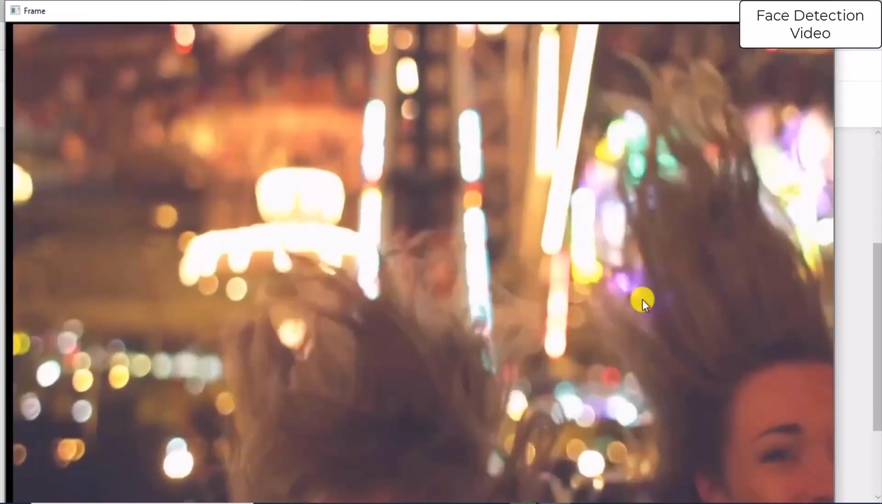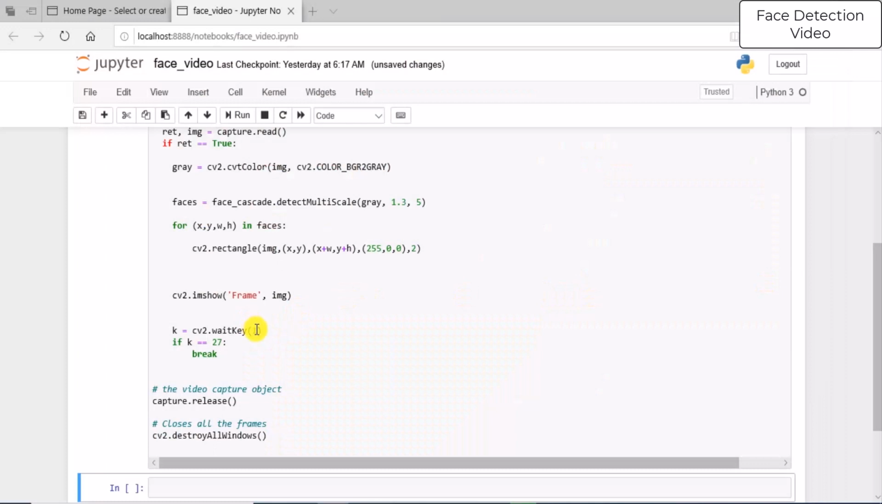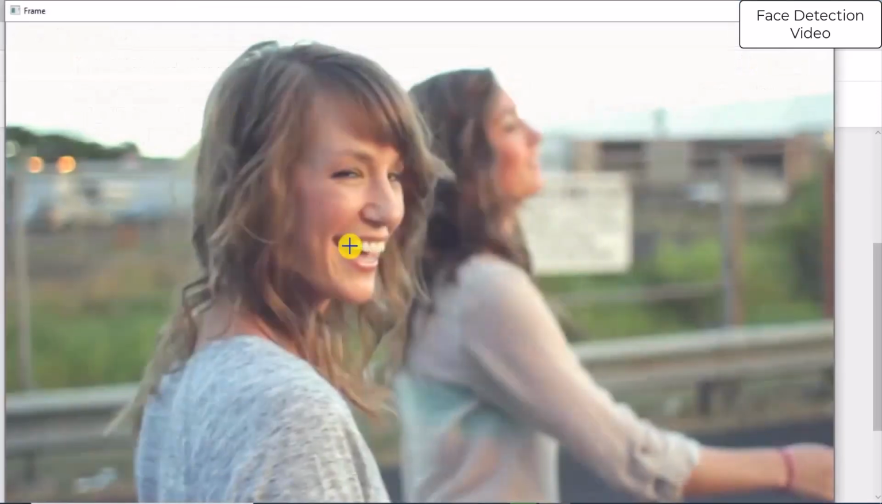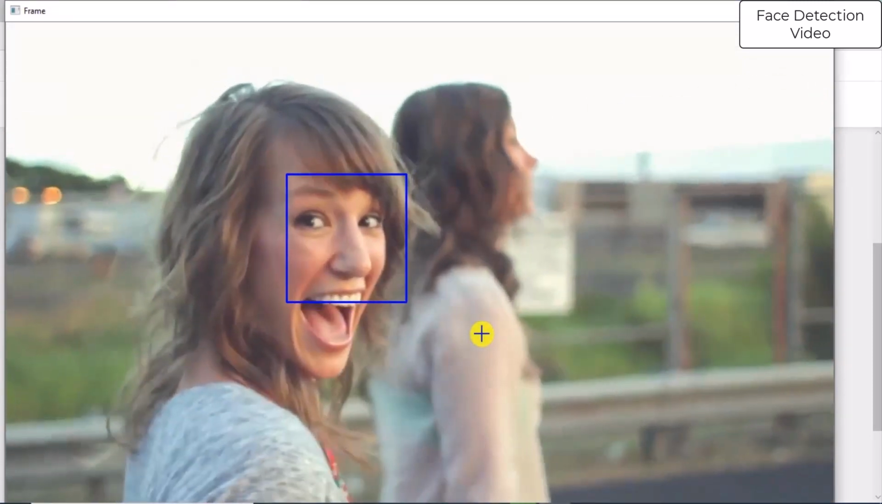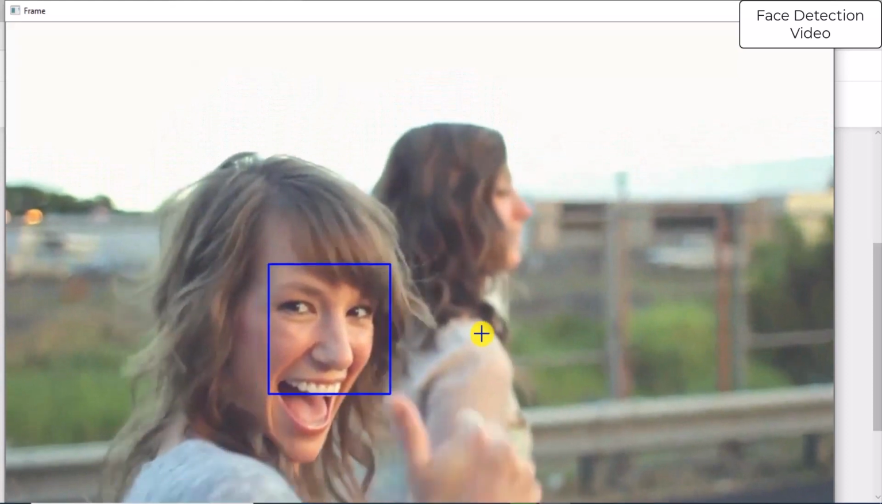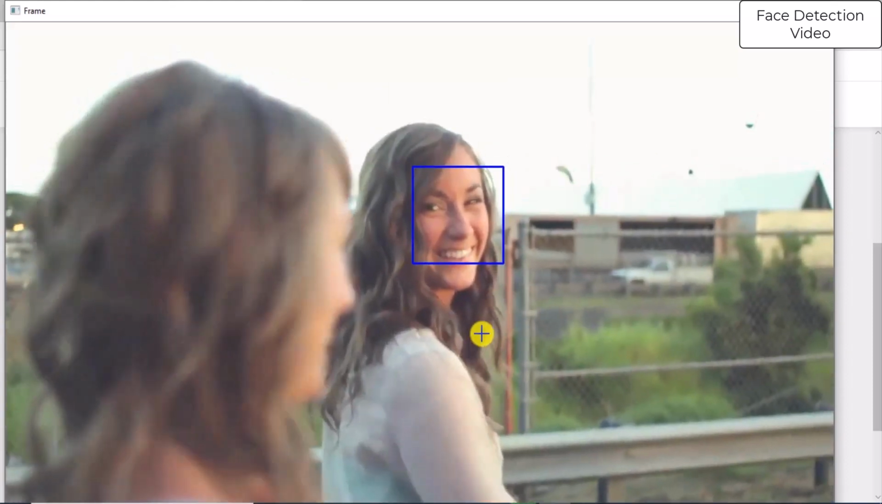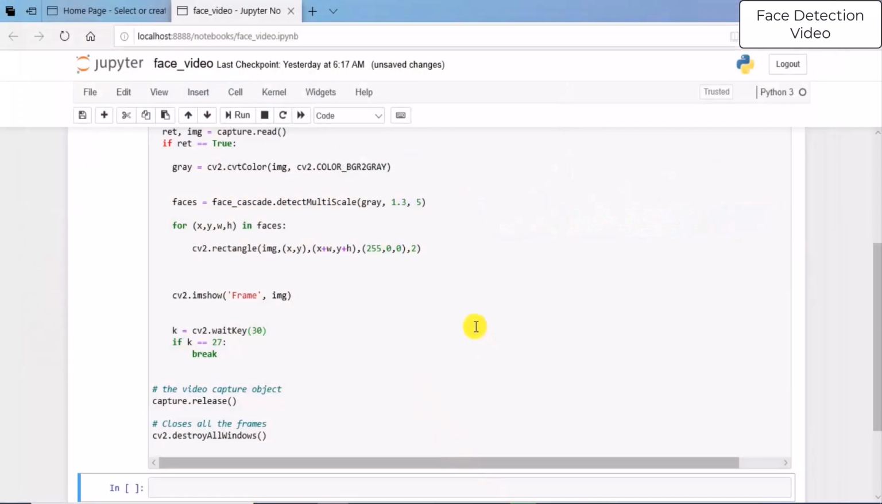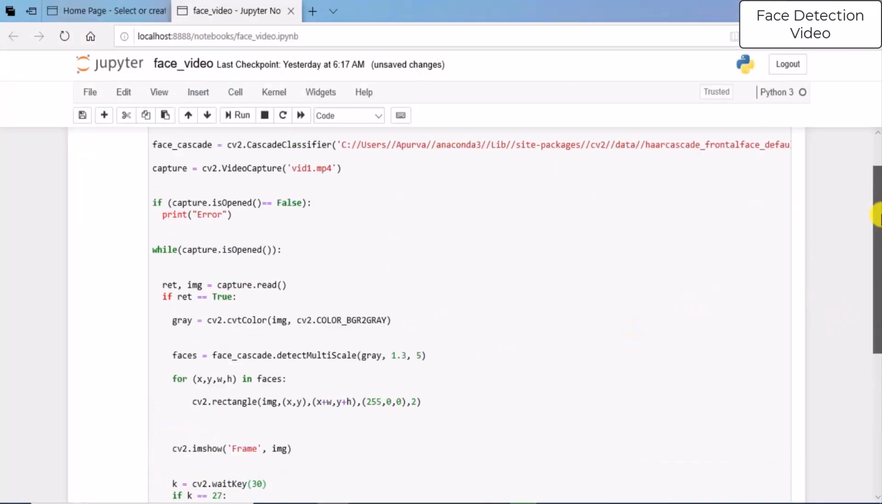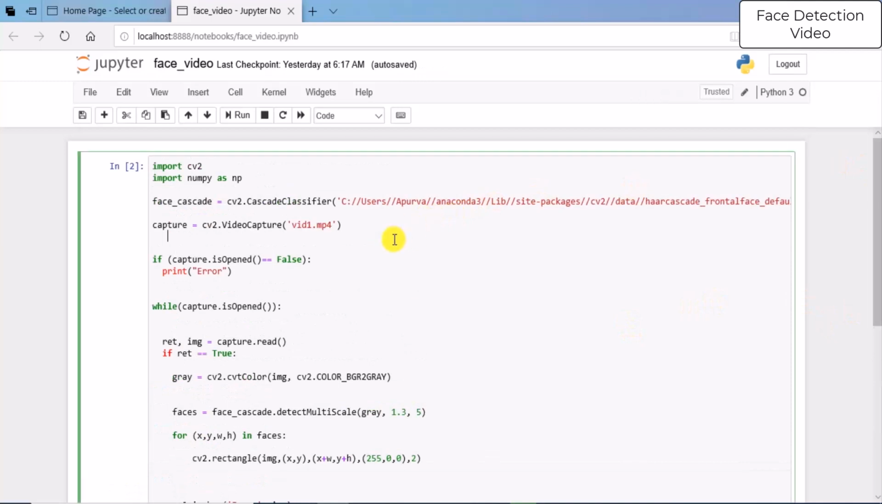Now you can also change the speed of the video by changing the value here. In cv2.waitKey, here we pass the time. If it's too little, the video will be very fast, and if it is high, the video will be slow. Now let's change the value here and see the difference. See, the speed is now slow. So in this way, you can perform face detection on videos.